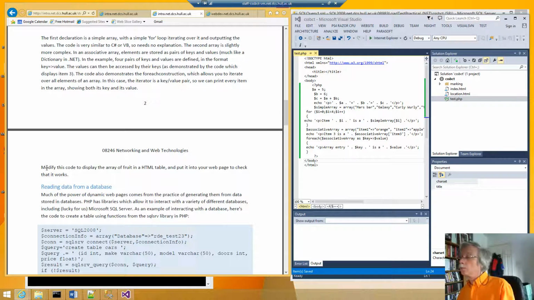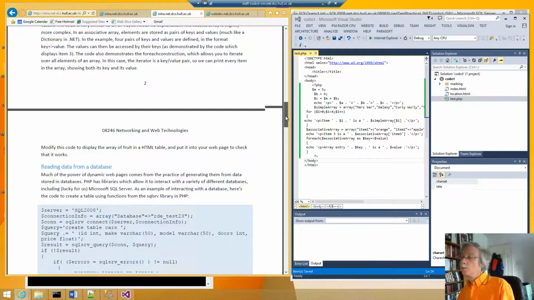So the task is to modify this code to display the array of fruit in an HTML table. So I haven't done that, but I'll leave that as an exercise to you, which involves putting more HTML in there to make it a table.